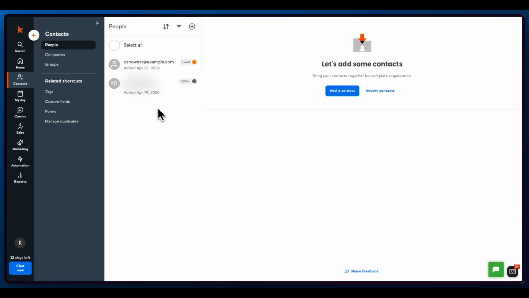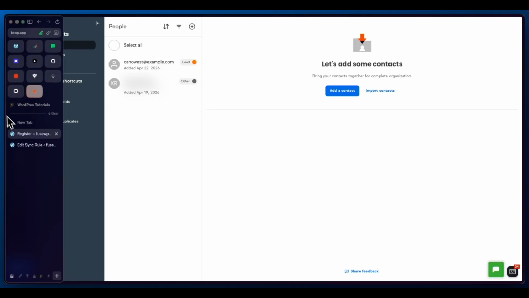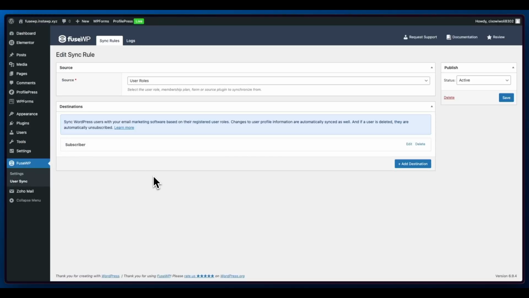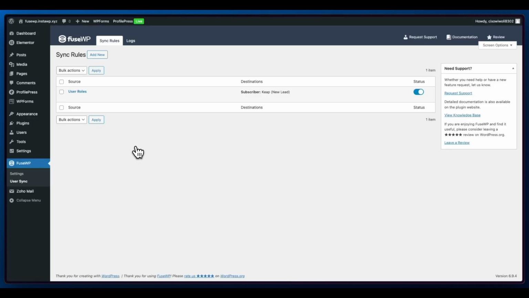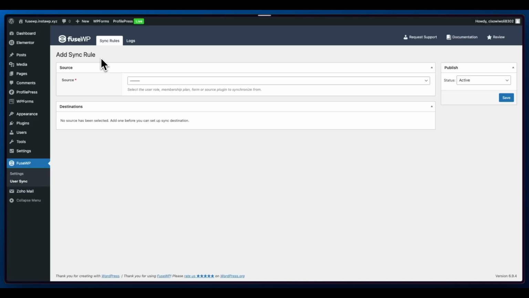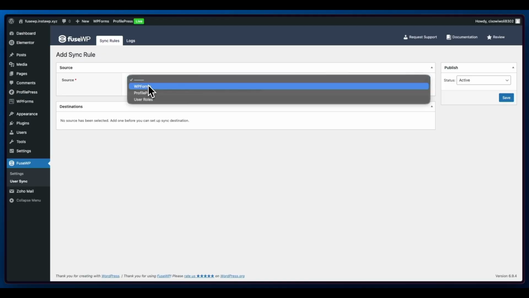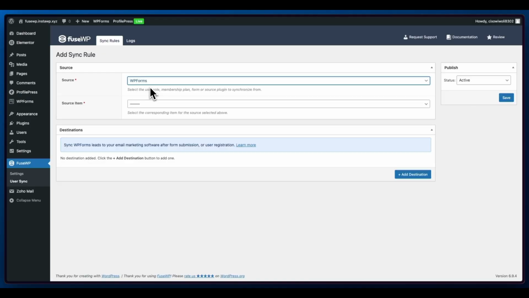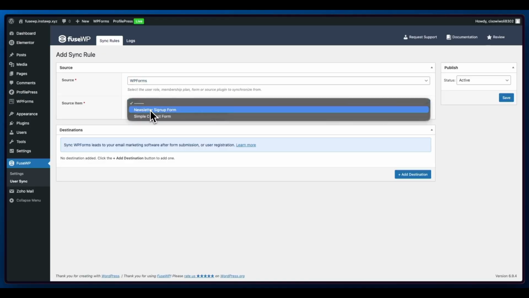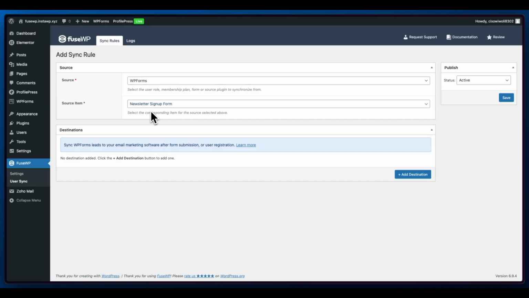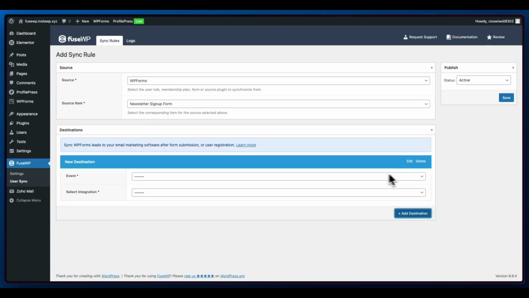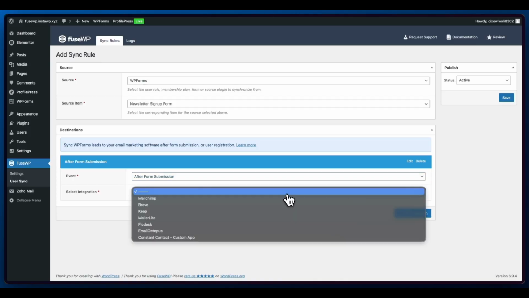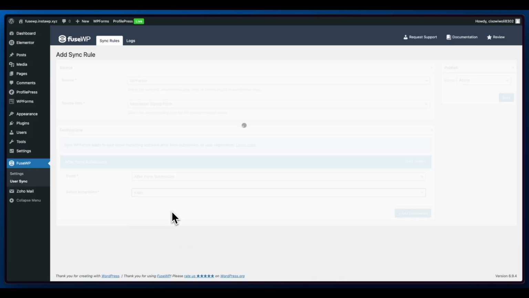We can now explore another example where we subscribe newsletter leads to our Keap email list. So let's head over to User Sync, and once again, we'll start by adding a sync rule. We'll select WP Forms as our source. And our source item will be newsletter sign-up form. Moving on, we can select a destination. Our event will be after form submission, and our integration will be Keap.